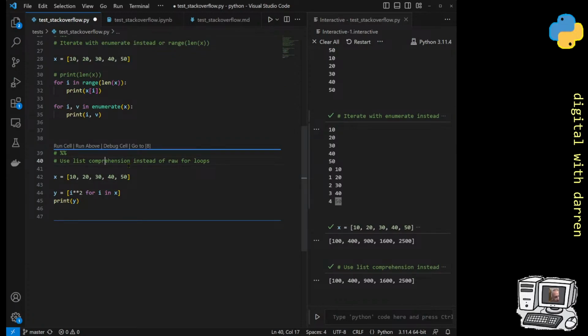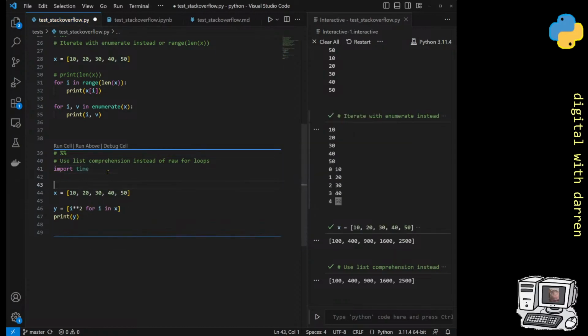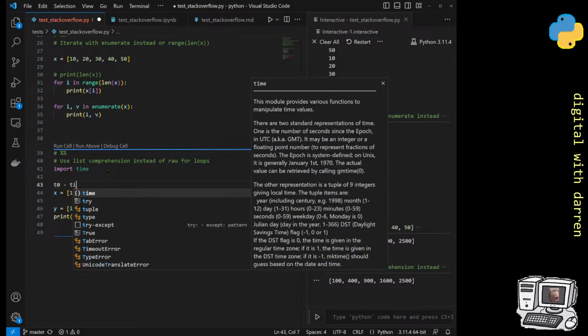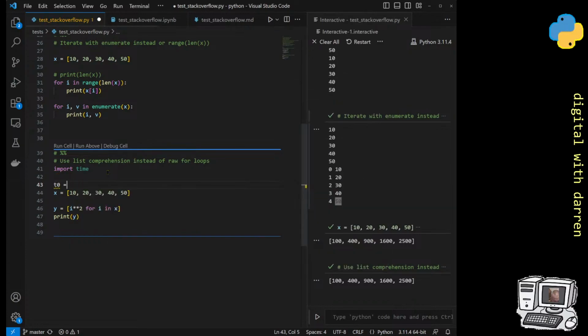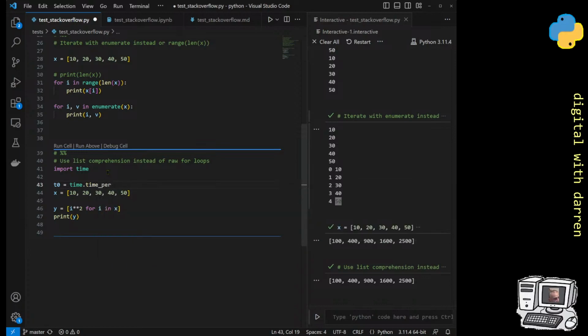And I think there's a speed advantage. We won't see a speed advantage here because it's going to take like 0.1 of a second or however long it takes. And actually, one hint I saw somewhere was use time.perf_counter. So import time, and then t0 equals time dot time. No, I think maybe it's perf, oh yeah, perf counter. Apparently this is faster.